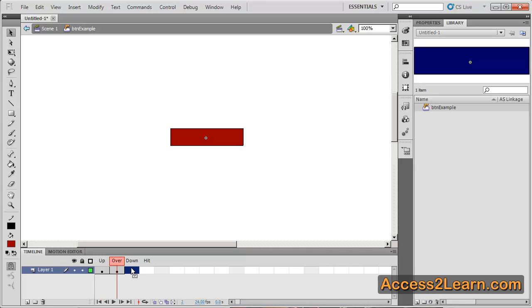I have a third state which is down. Once again, I can hit the F6 key. This duplicates my overstate and I can once again change its color. What this means is that I now have 3 different states based upon where my mouse is. The up is my mouse is not over it. The over, of course, means that my mouse cursor is over that, and I have my down. I can create a new layer, and this is where I might put something like text.